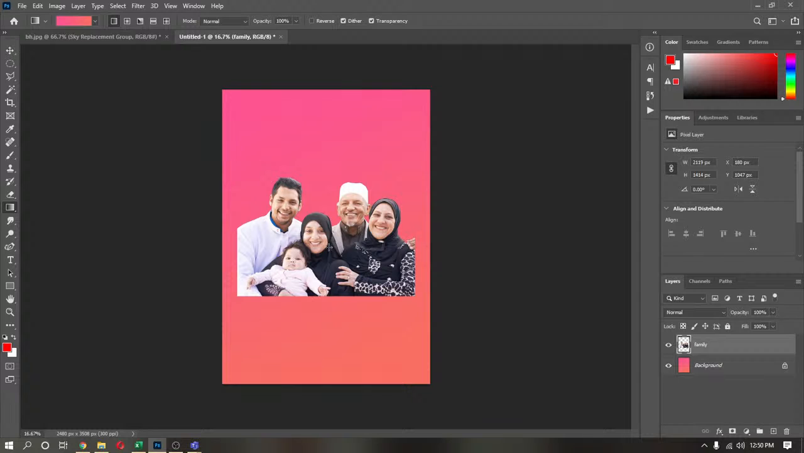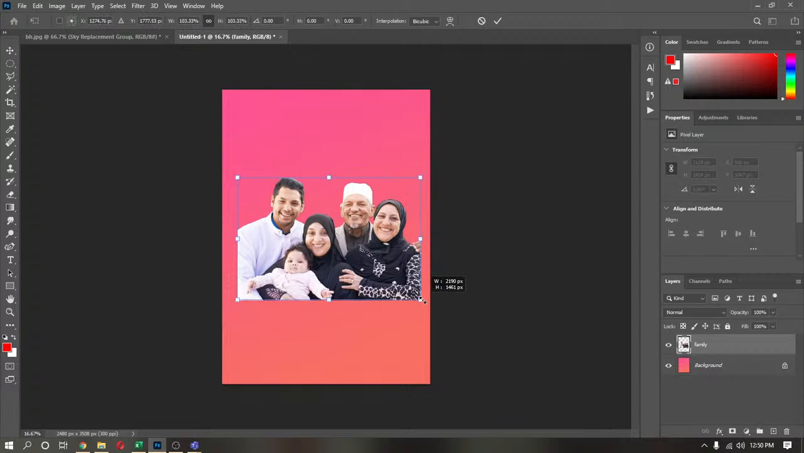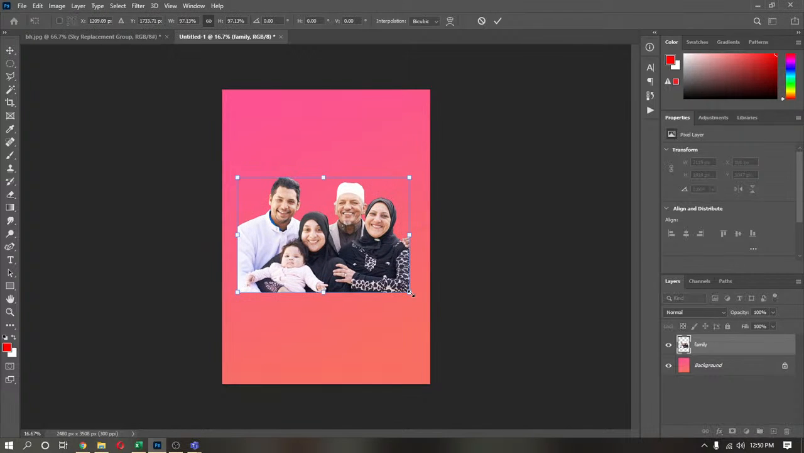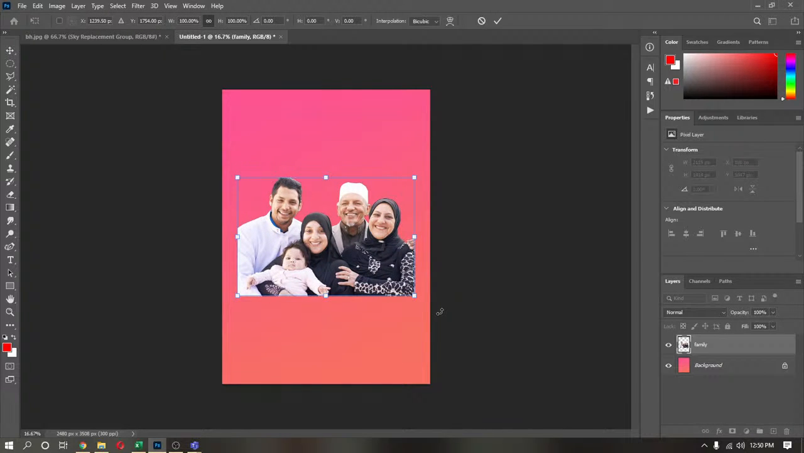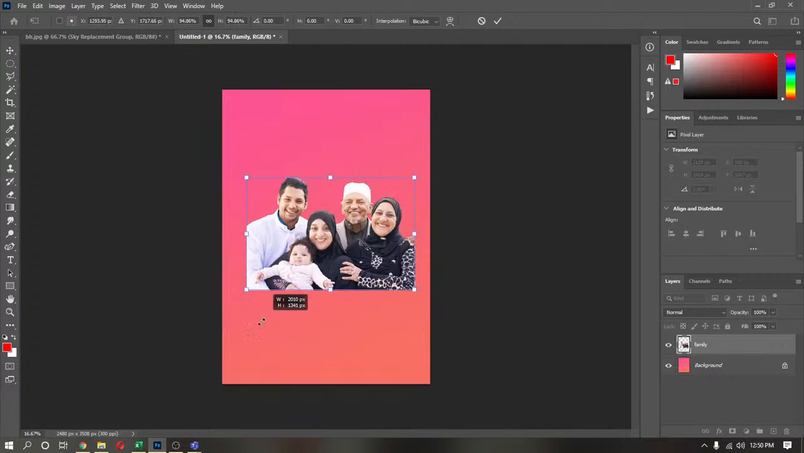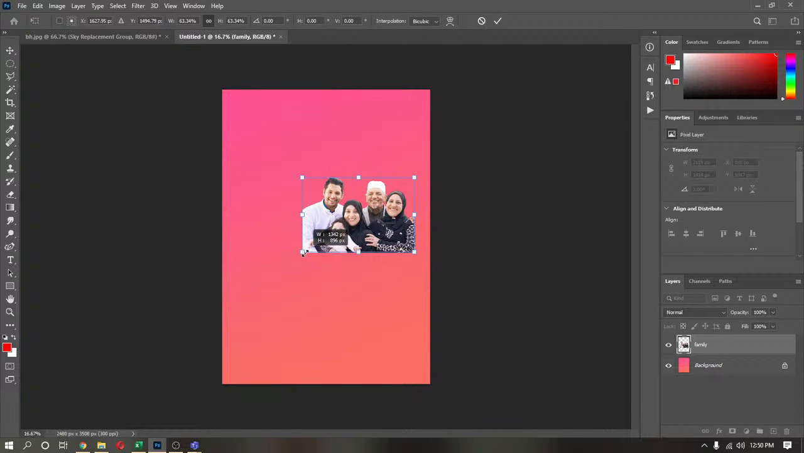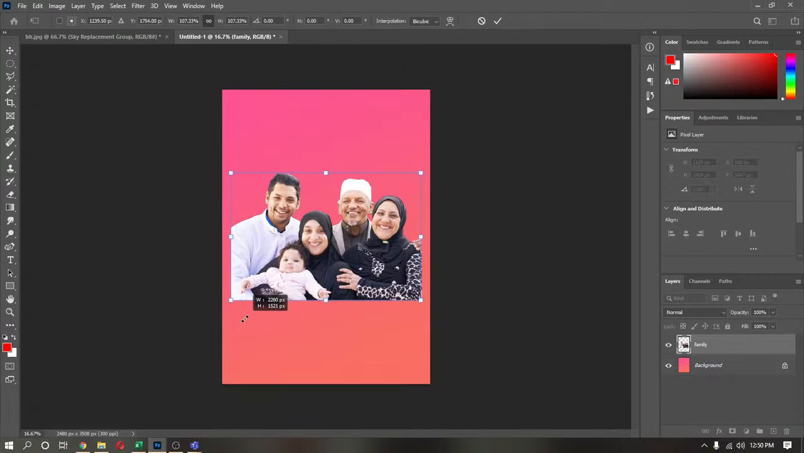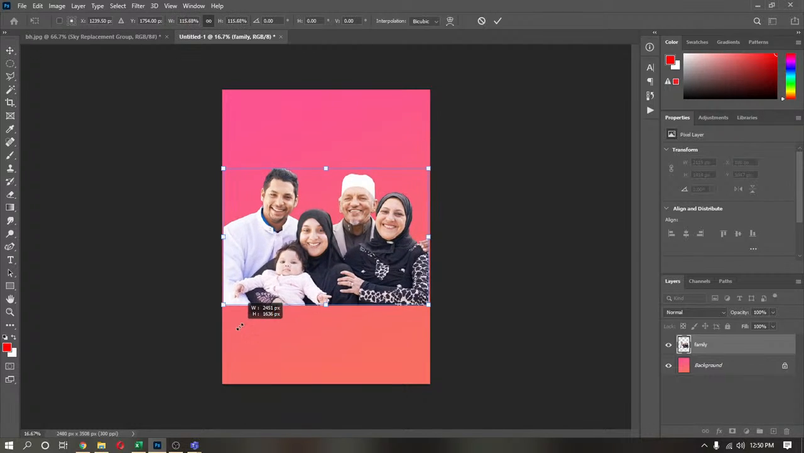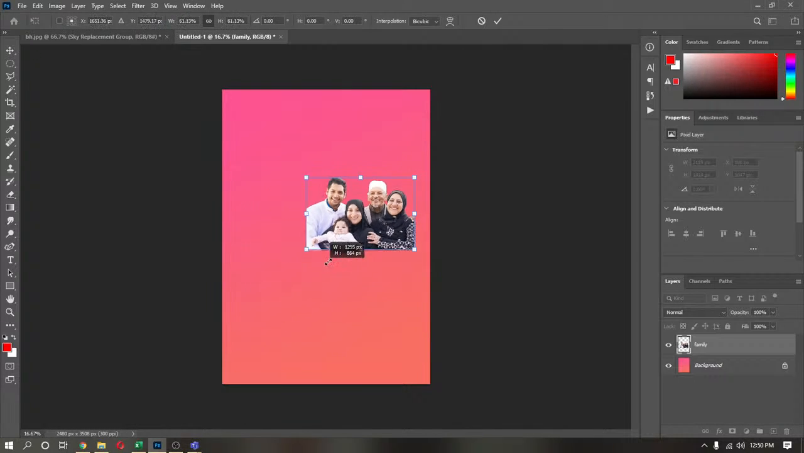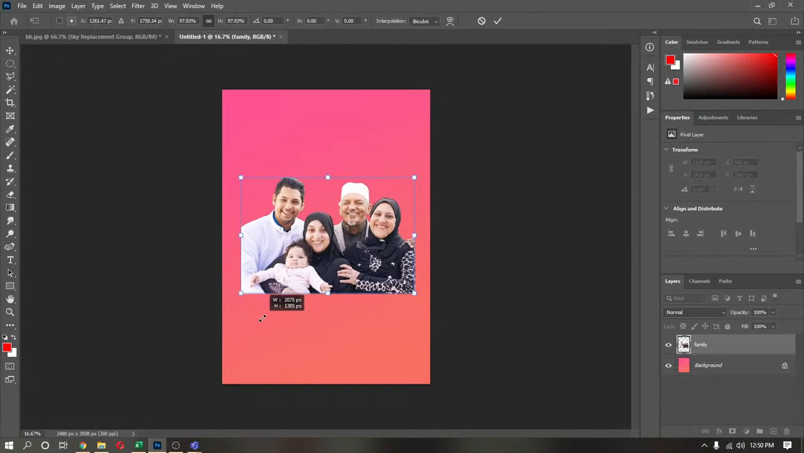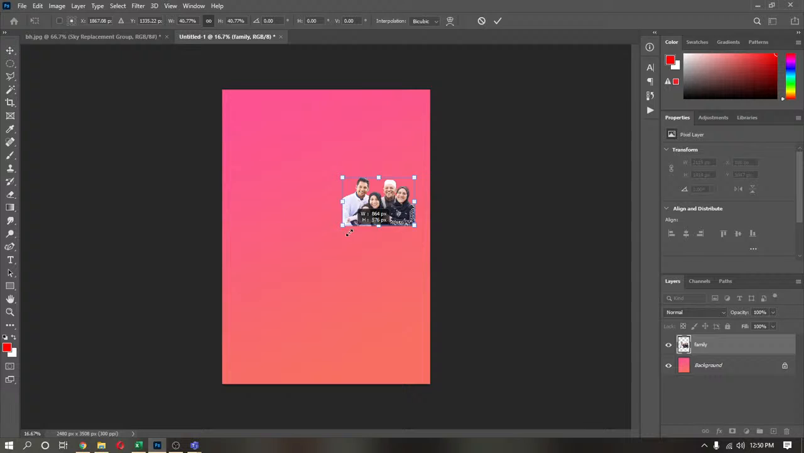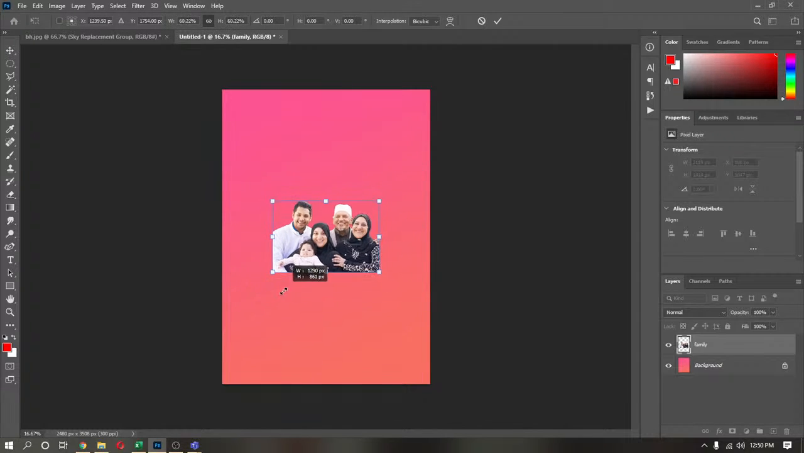Good. Let's make it a little bigger. Control T or free transform, you can do it. Now there are two different ways to scale it up. I'm scaling without pressing any key right now, but if I press Alt on my keyboard, it will scale from the center. This is easier for me because without the Alt key, it will go sideways or from wherever you're clicking. But the Alt key will scale it from the center.